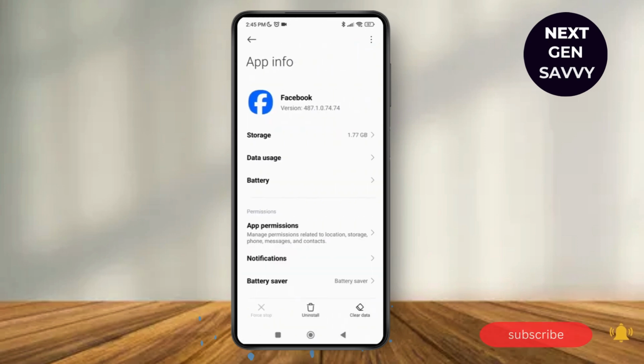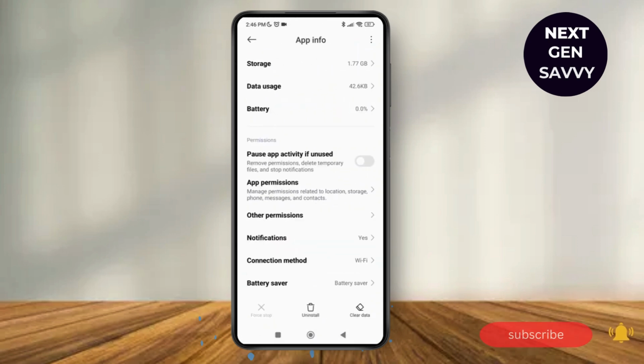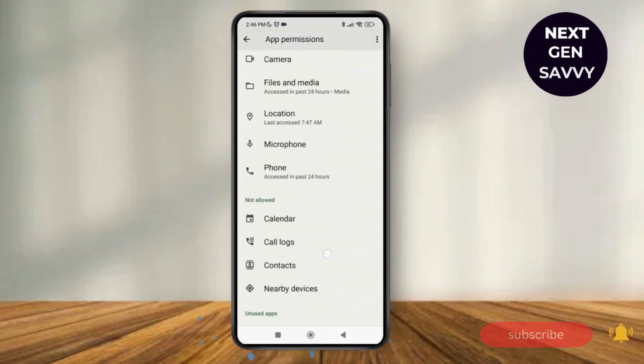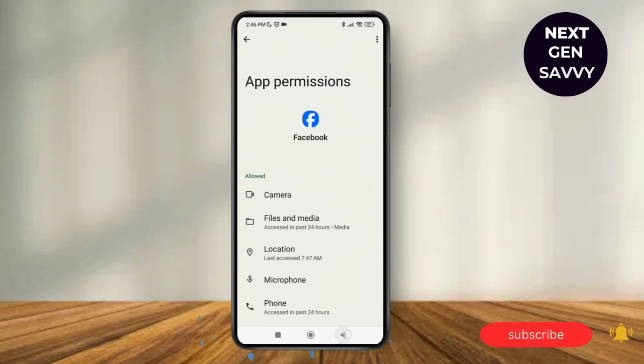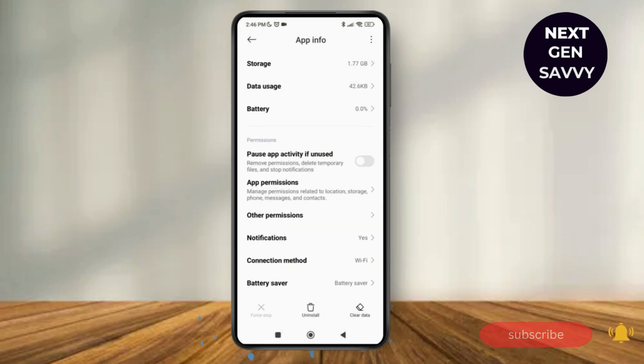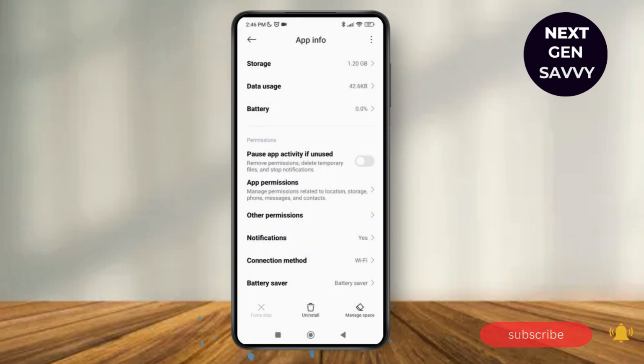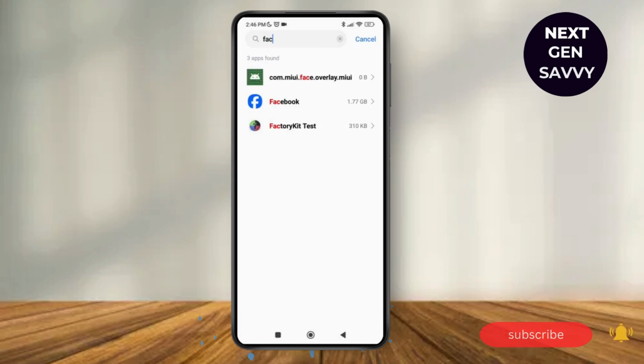So tap on it and then here you can see the option of permissions, app permissions. So just tap on it and make sure that you have toggled on all the required options over here. After checking on that, go back and then tap on the clear data option at the bottom right corner of the screen. Then tap on clear cache and then tap on OK. Now go back and your problem might be fixed.